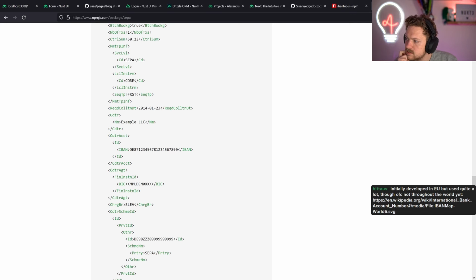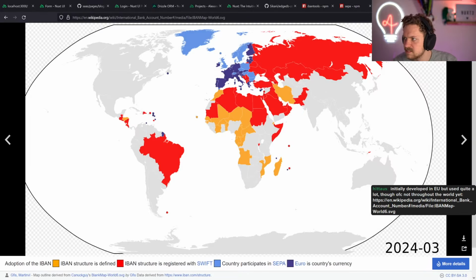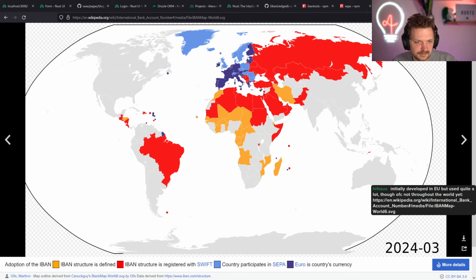Initially developed in the EU, but used quite a lot, though of course not throughout the world yet. Yeah, I mean, international bank account number, and that's what I was thinking too. But the US is fully blank. Let's quickly pull it up here. That's fun. Yeah, yes, like Brazil has structure and register. That's cool. I didn't know that. Very interesting.